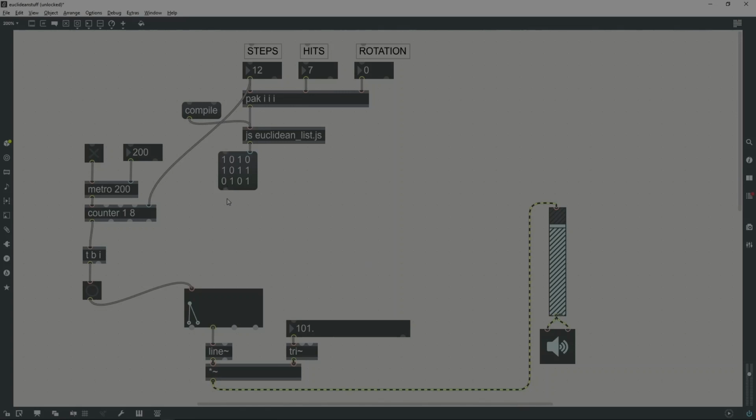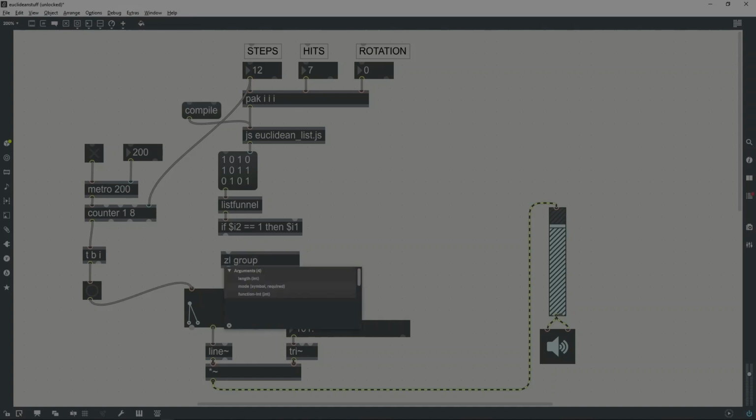So how do we do that in Max? Well, there's an object which takes a list and then successively outputs pairs of numbers, and the first element of the pair is the index, and the second is the value, which in this case is going to be a 1 or a 0. So we can use a list funnel, and then we can say if the second element of that pair is equal to 1, then we'll output the index. We can just send it the list. And then we need to group that into a list which is going to be the same size as the number of hits.